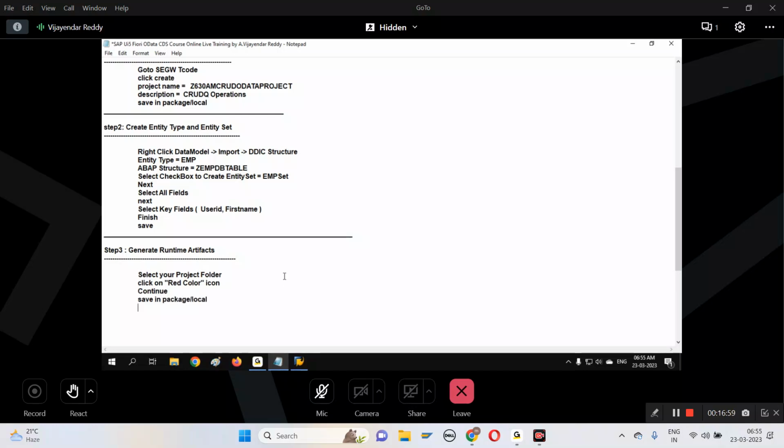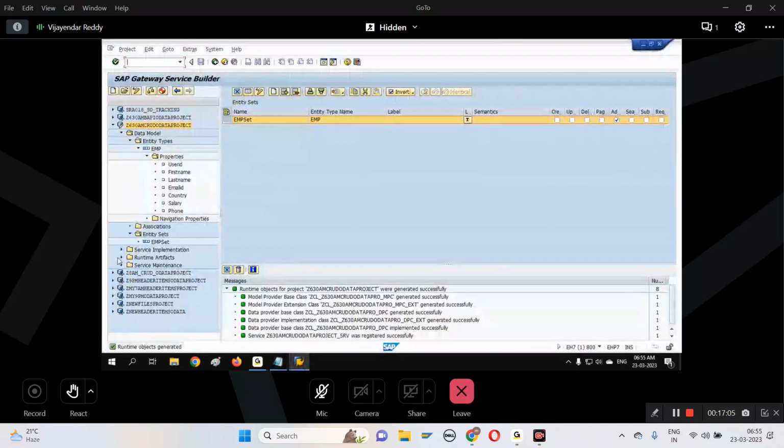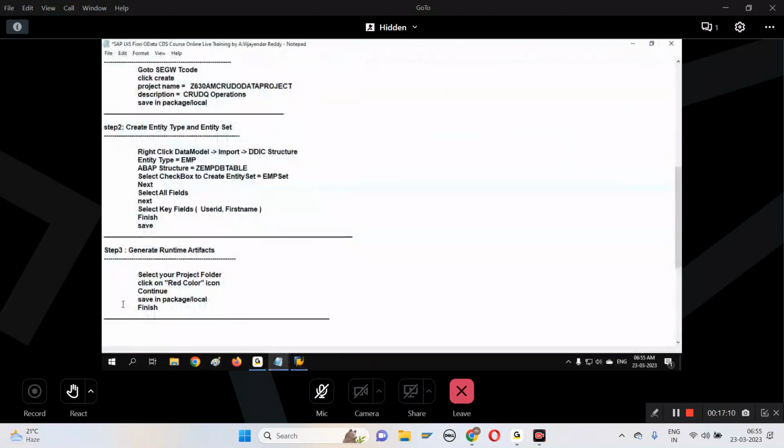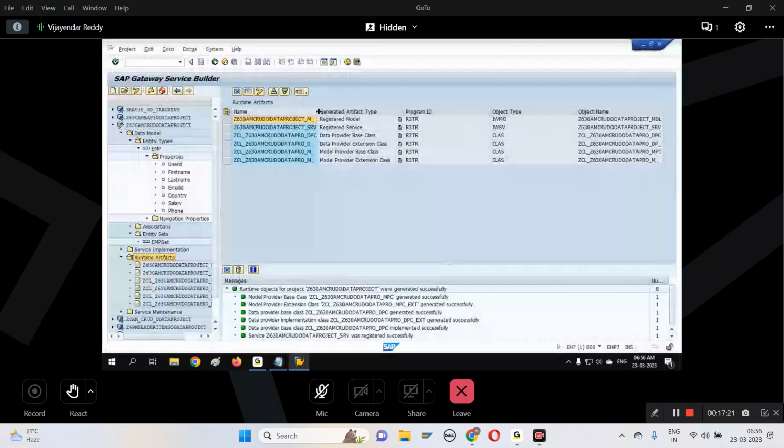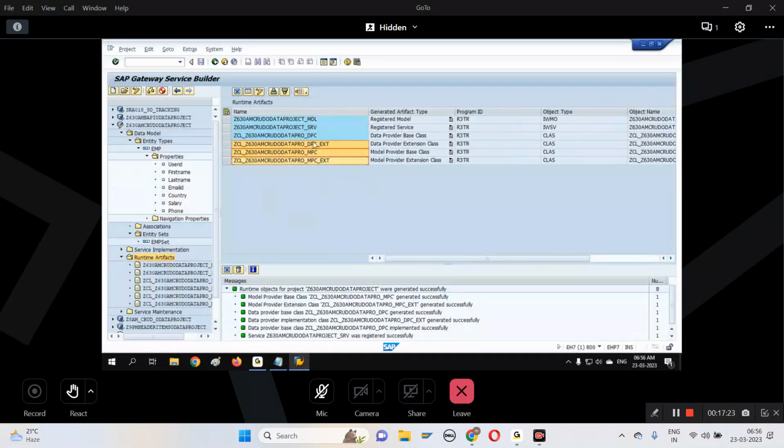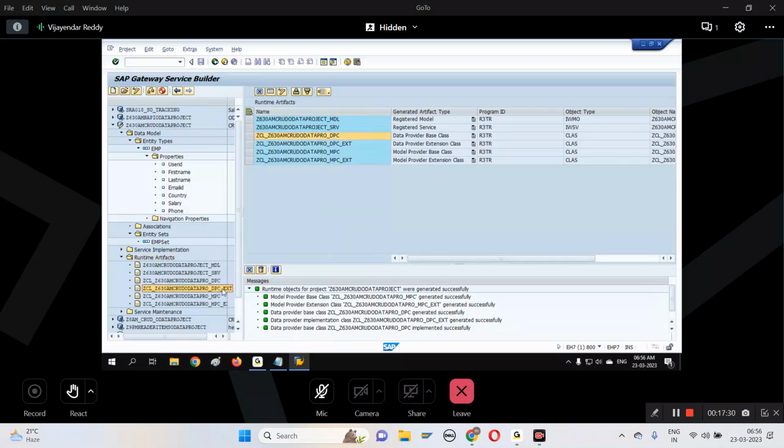This is a procedure. Generate runtime artifacts. Here you can see, just select the red color icon to generate runtime artifacts, then continue. So you'll get all this list of classes. Now, if you want to write the code, just directly go to the DPC extension class here.